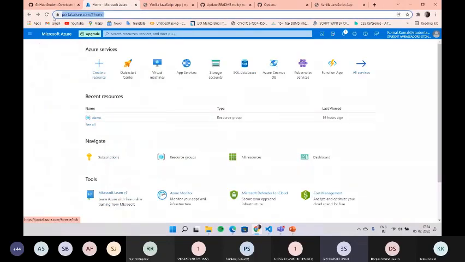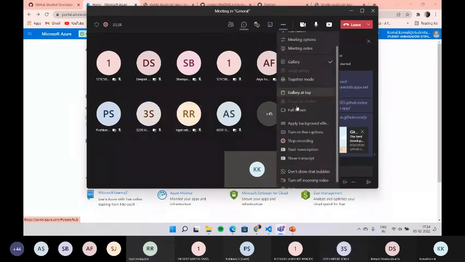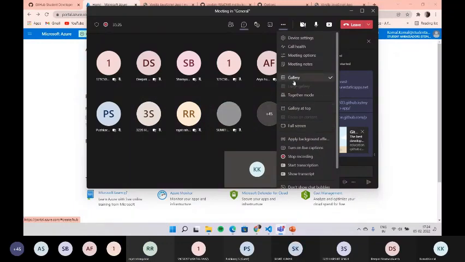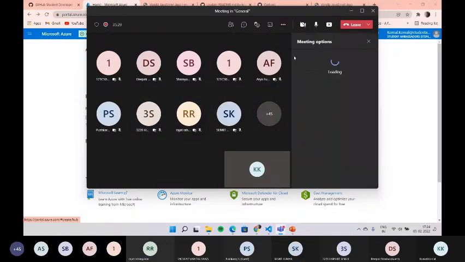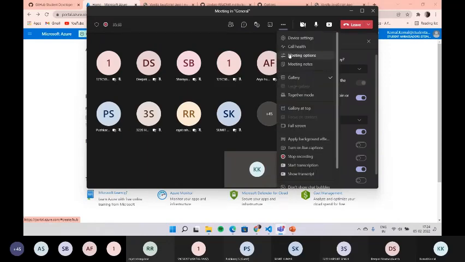Ma'am, chat is not accessible to me, so can you share on WhatsApp? Okay. Is the chat section visible or not? No, ma'am, it's not visible to me. Can anyone answer? I think for everyone it is not visible. Yes, ma'am, it is for everyone. Okay, I will share it on WhatsApp.